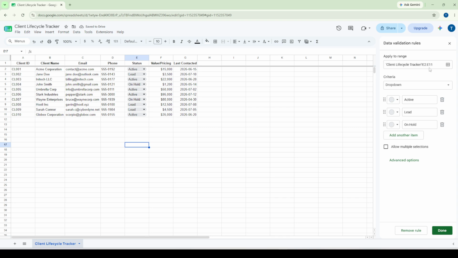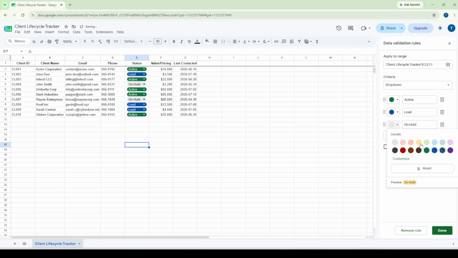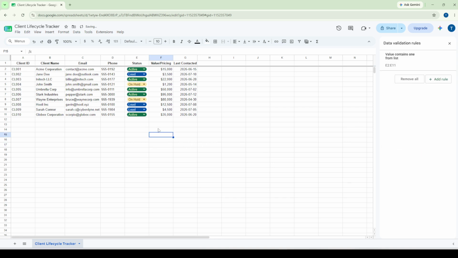A best practice is to use data validation for the status column. Select that column, go to Data in the top menu, choose Data Validation, and then set a list of allowed values. This gives you a drop-down menu, so you can only pick from your predefined statuses, eliminating errors. For value or pricing, enter numbers only. Don't add dollar signs or commas, because that can interfere with calculations later.